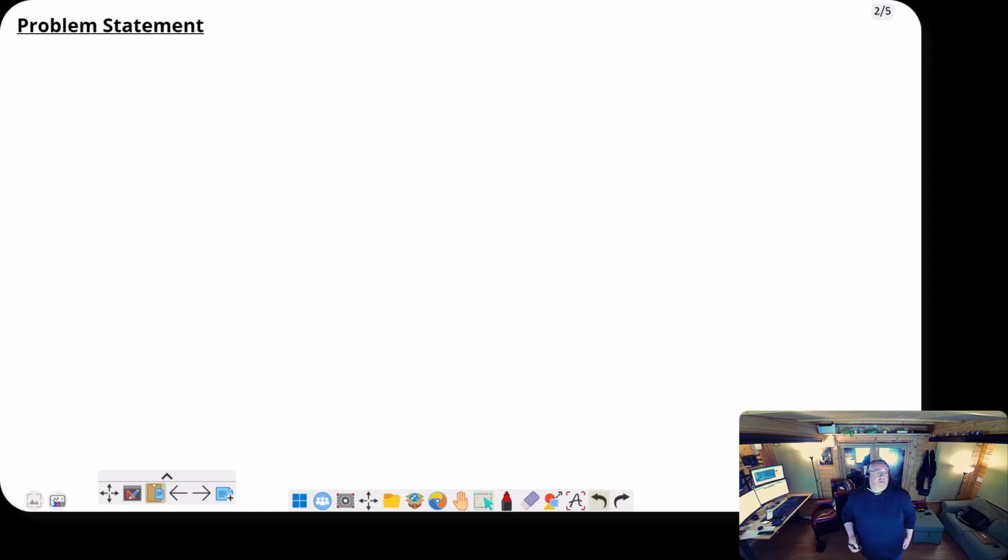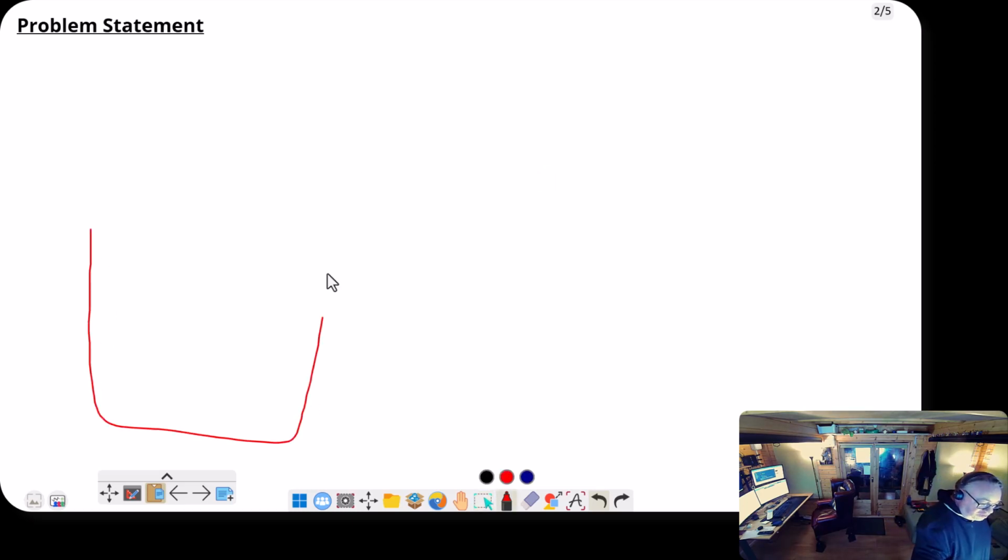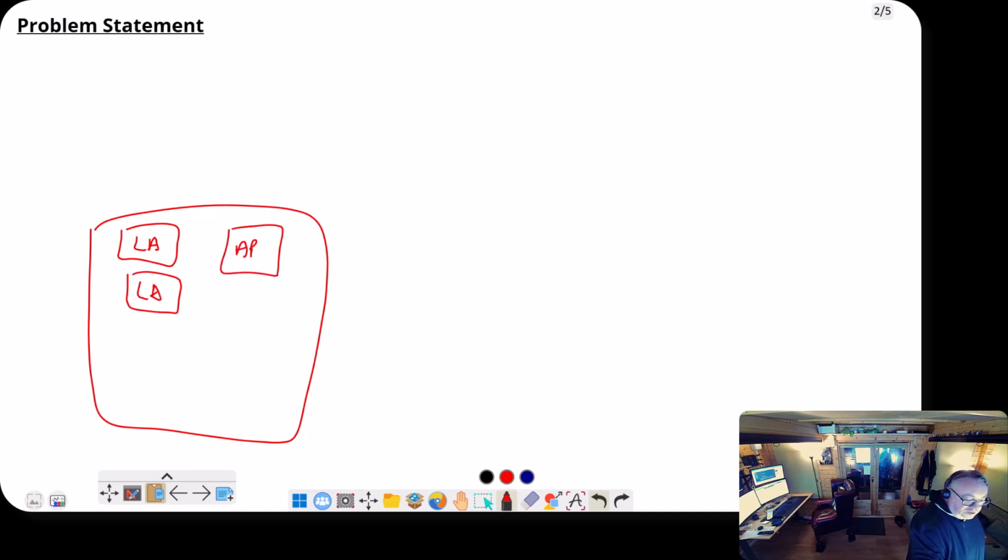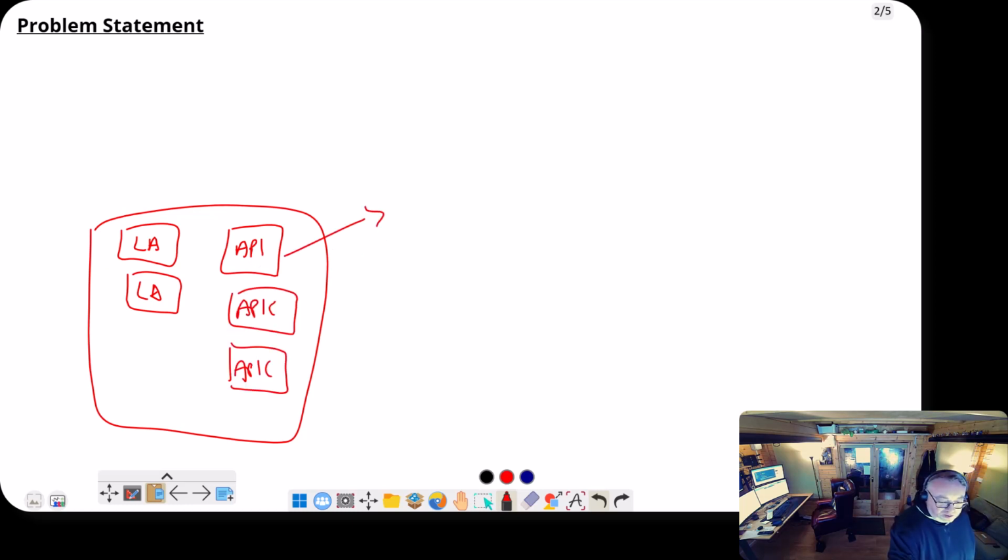So the problem statement was that we've got a resource group here. Let me get my pen. Right, so we've got an existing subscription and resource group. We've got loads of APIs and logic apps in here. Each of these has got an API connection. So let's imagine we have some of these go out to Dropbox. Some may go to Service Bus. Some may go to SQL.